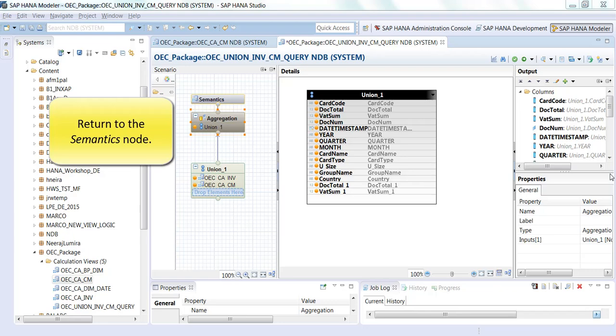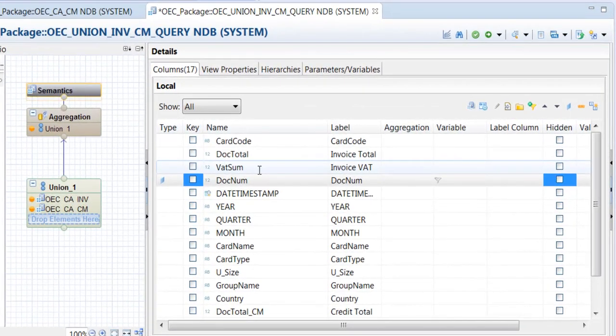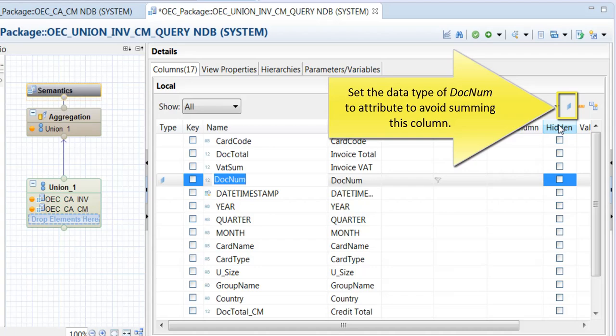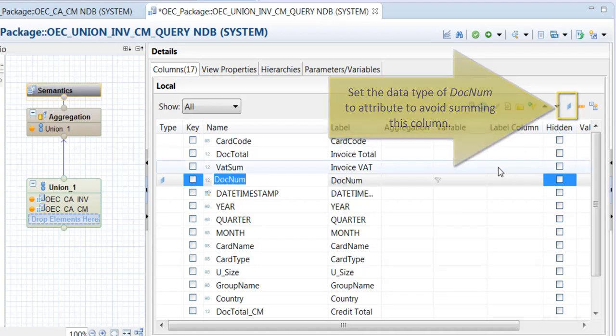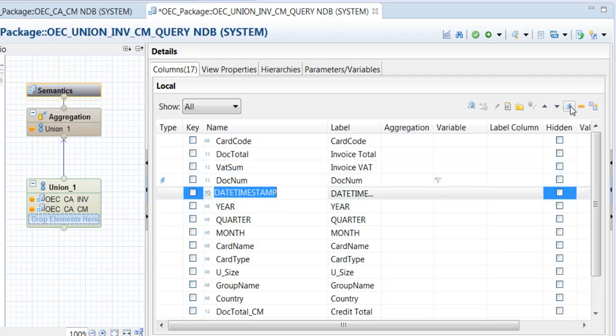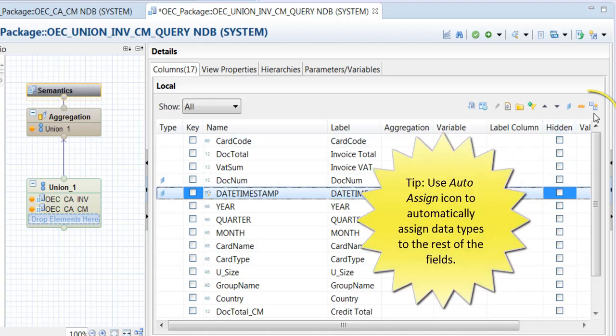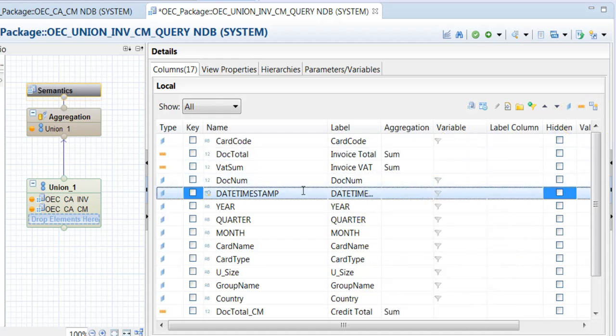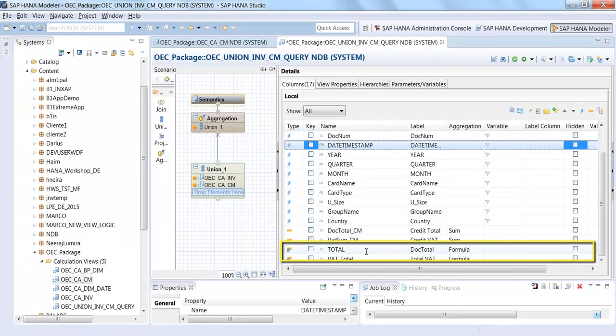We return to the Semantics node to check the columns that will be available for our query. We set a data type for each column. We make sure to set the type for the docnum to attribute so that it doesn't try to add document numbers together. Same with the timestamp, it is also an attribute. Now we can use the auto-assign functionality to automatically assign the types to the corresponding fields. We can see that the calculated columns have been added to the list.